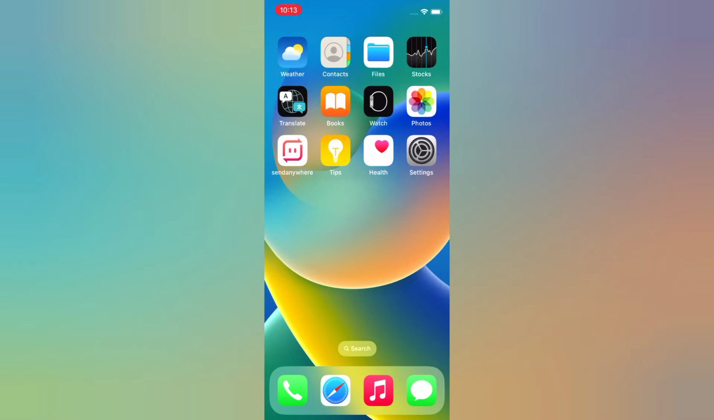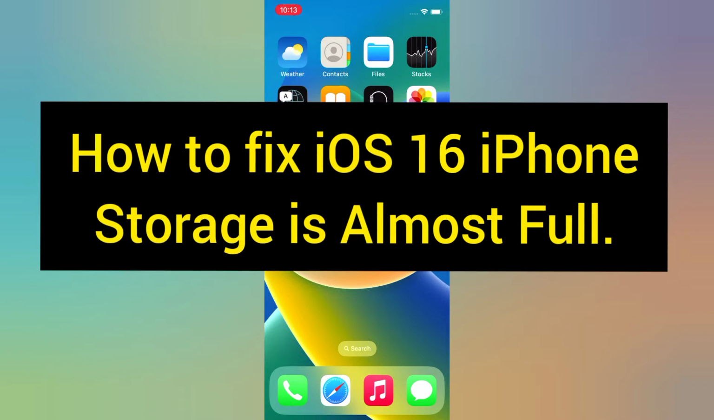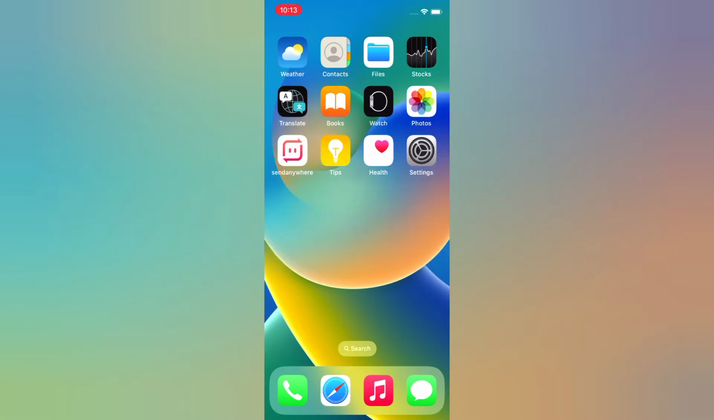Today in this video I will show you how to fix iOS 16 iPhone full storage is almost full.